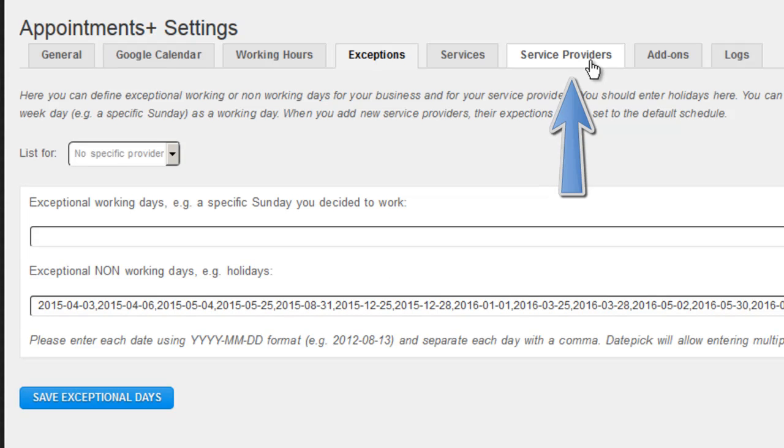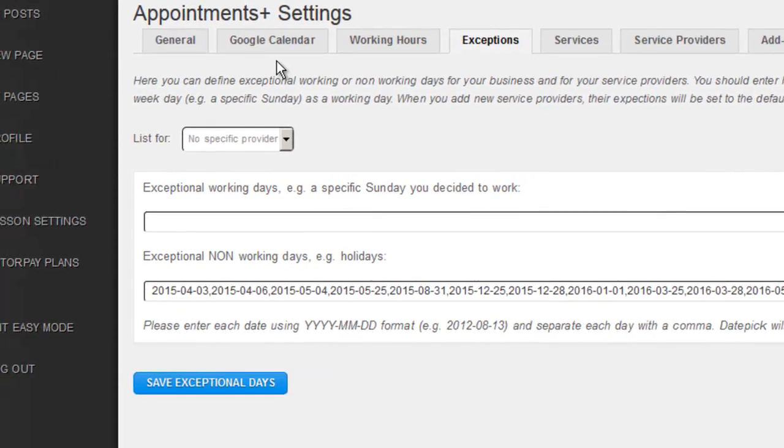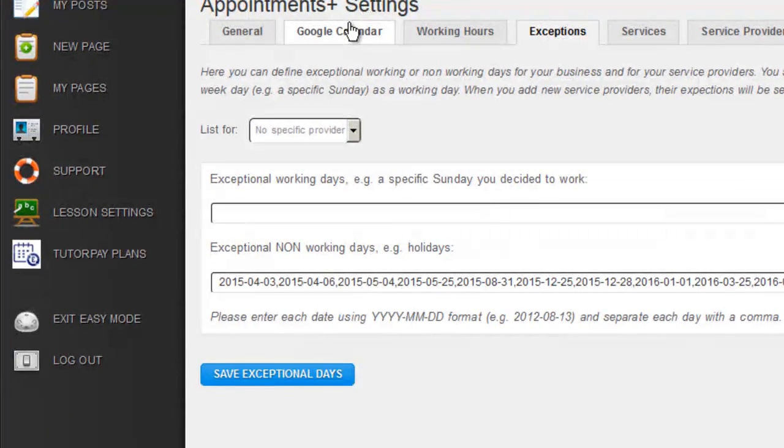Service providers, that's where if you had an employee or a member of staff, another tutor who works for you, you could add them in as an alternative service provider as part of your team. Add-ons, you can go through that yourself. There's a few different elements you can add on. Google Calendar, you can bring in and integrate with your own Google Calendar. If you use a Google Calendar to organize your lesson scheduled diary, that can be pulled in. You don't have to, it's simply an alternative option. So that's the lesson settings on the left here.